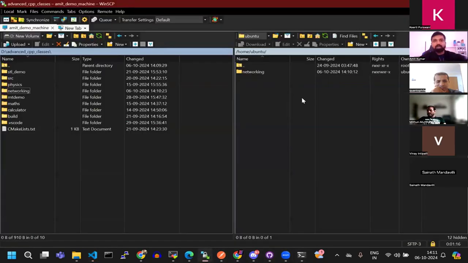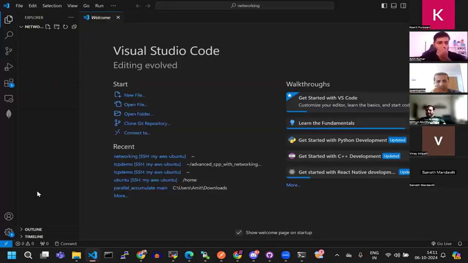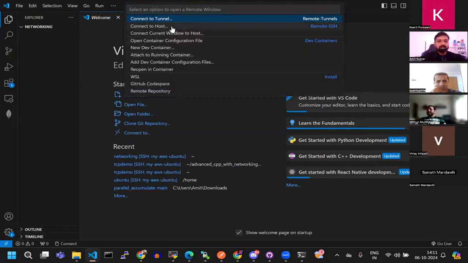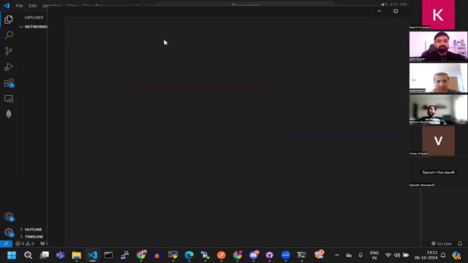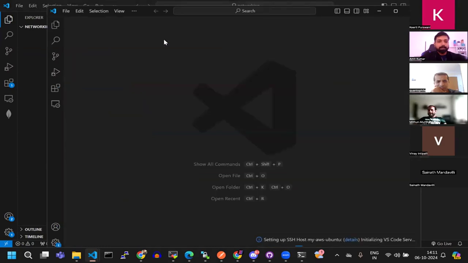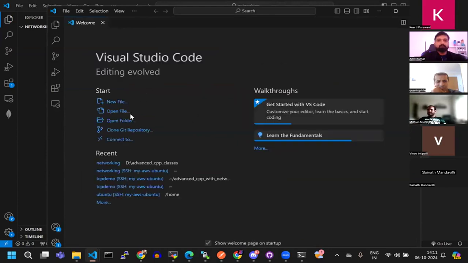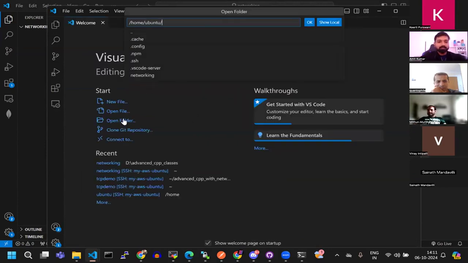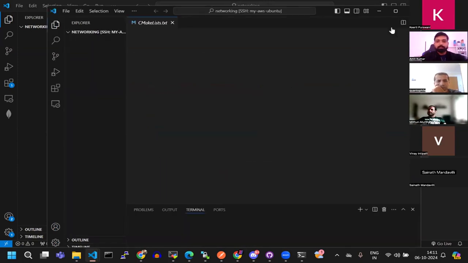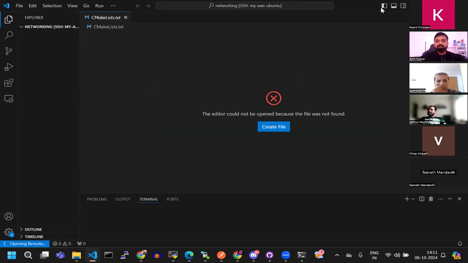So we'll be doing a lot of code today, right? So be communicative with me. Okay. Both sides are done. My networking folder is open. What I'll also do is open this networking folder on my Linux system also. So I'll go to connect to host, my Ubuntu machine. Stop me if you don't understand anything. This networking folder I've created on Linux right now, so that networking folder I'll open. Okay, so this is also set up.